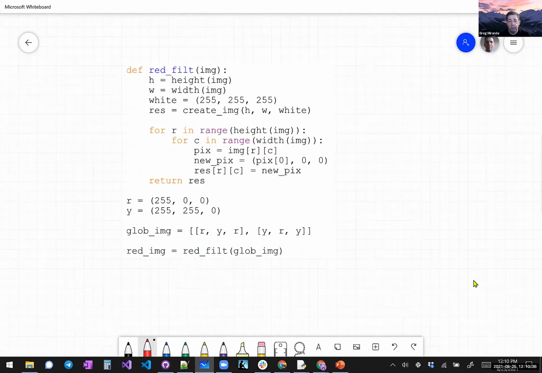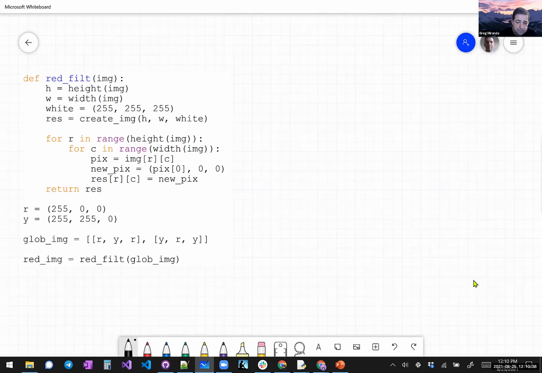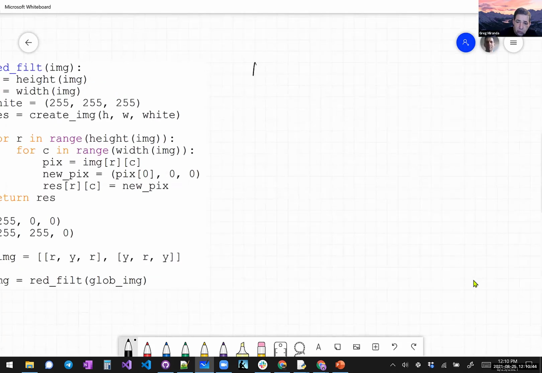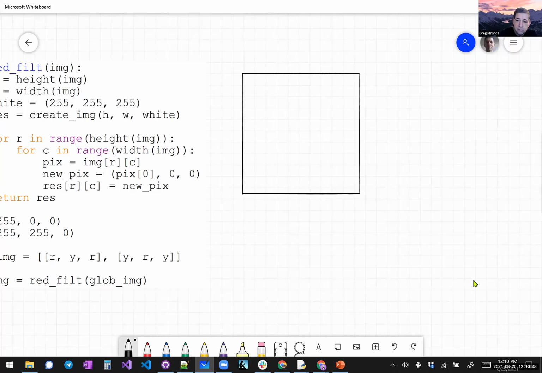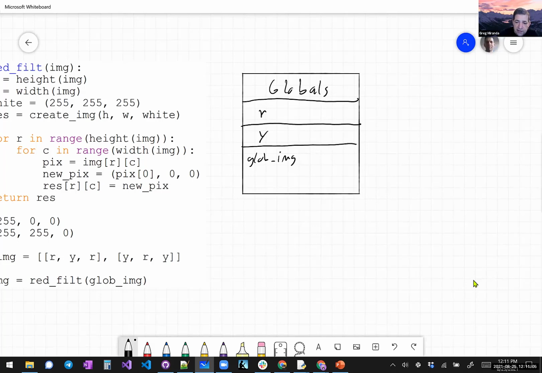And again, just like before, from here to here, we're creating a globals table. And again, we have red. And again, we have yellow. And again, we have globe image. And all of that's exactly the same.